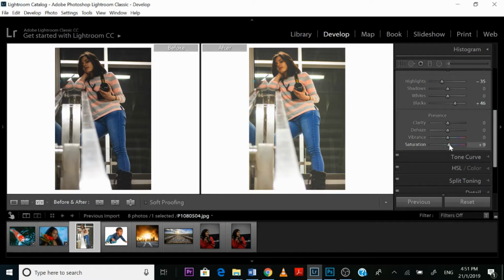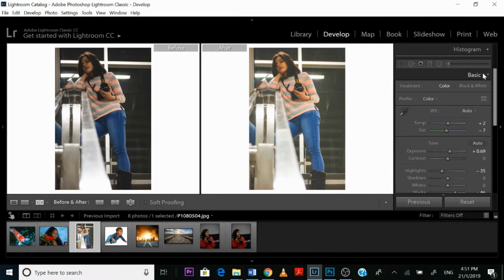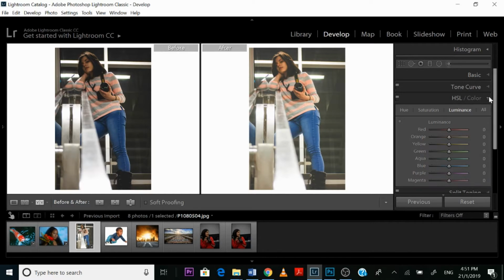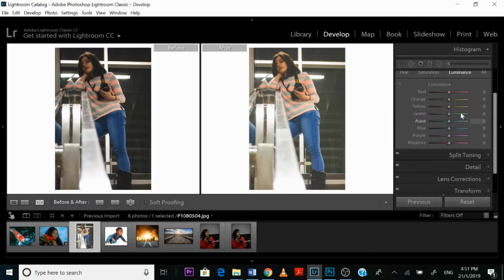When you're moving these sliders, try to make your image look as realistic as possible, if that's the image that you're aiming for. I'm going to go down to my HSL tool. I'm going to sort of decrease the blue that is in the jeans of this image. So I'm going to decrease it just a bit. And you can see how the jeans change color.